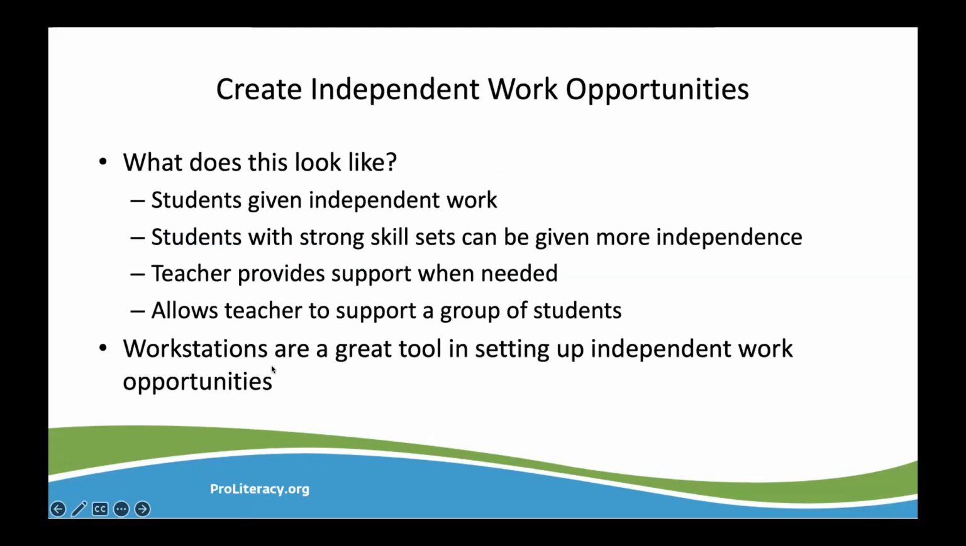So, creating independent work opportunities. One thing about an open entry, open exit classroom is that the teacher is the driver in so many different areas. So what does creating independent work opportunities look like? It's an opportunity for an instructor to give students independent work. It's an area where you understand that no matter what the student's level is, I can give them independent work.